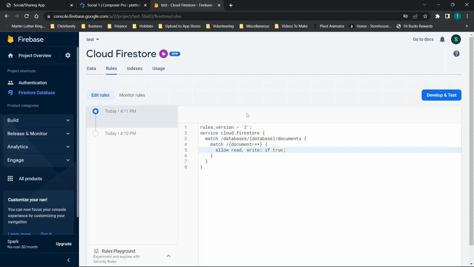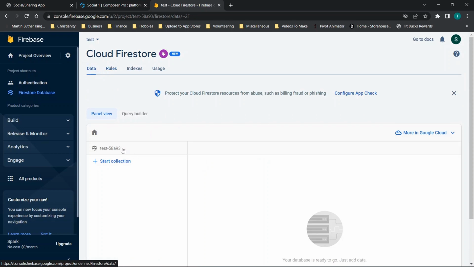Make sure you set up your rules accordingly. I'm setting this up this way just for testing, but this is where you would modify your security rules on your end. Now, once this is set up, you'll see your name right here. This is the ID of your project.